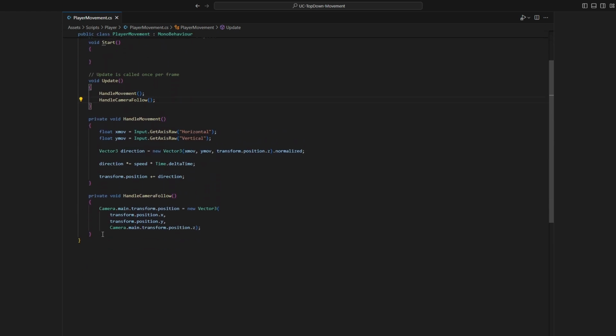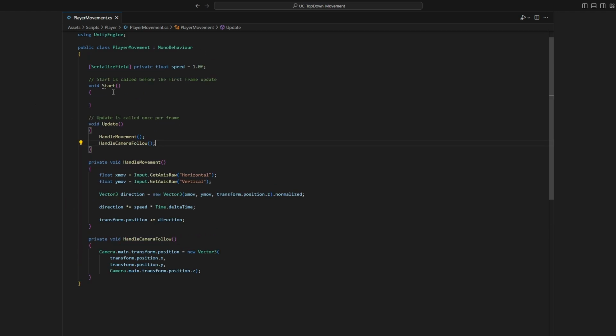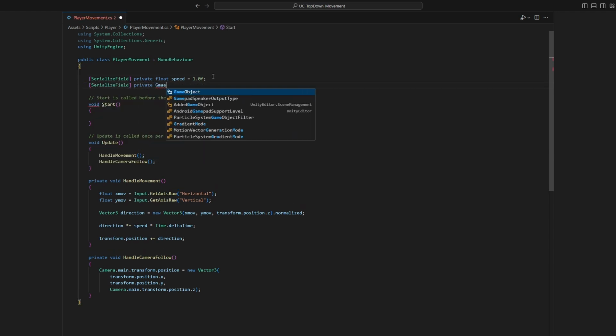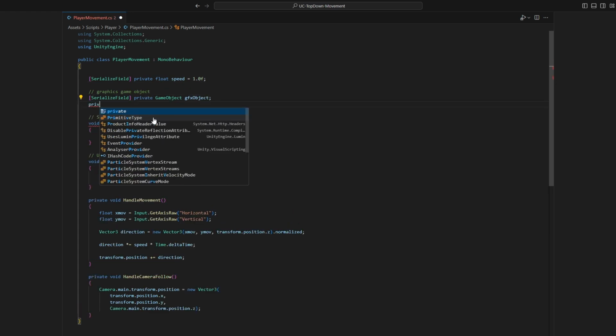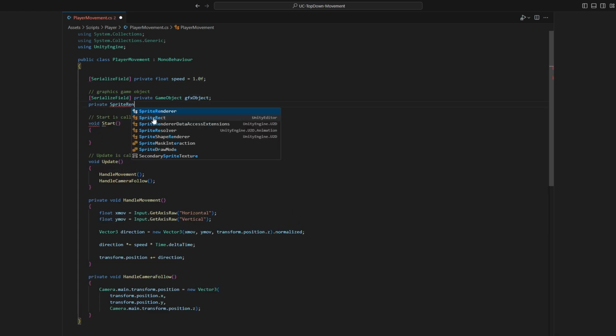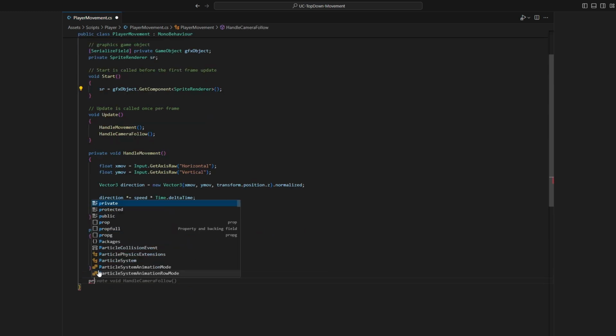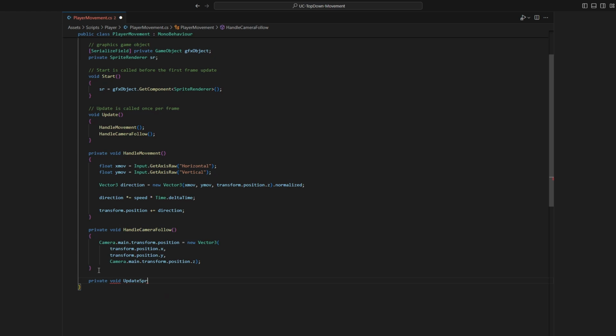For now, I want to change the sprite of our graphics object depending on the direction in which the player is moving. First, we'll need a reference to our graphics object. Inside our player movement script, create a serialized field private GameObject called gfxObject. Then create a private SpriteRenderer called sr, and inside the Start function make sure to set sr equal to gfxObject.GetComponent SpriteRenderer. Next, create a private function called UpdateSprite and make sure to call this function in the Update function.